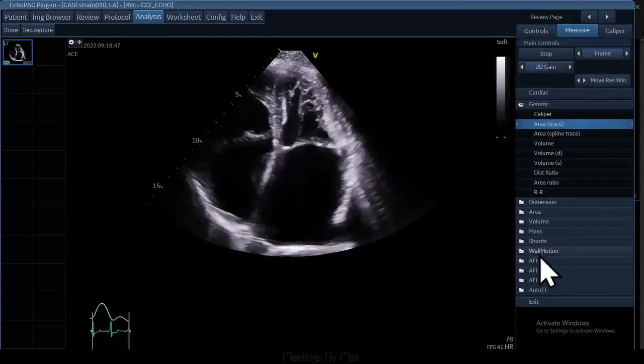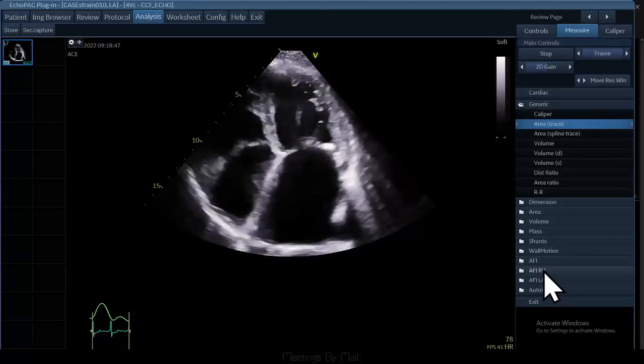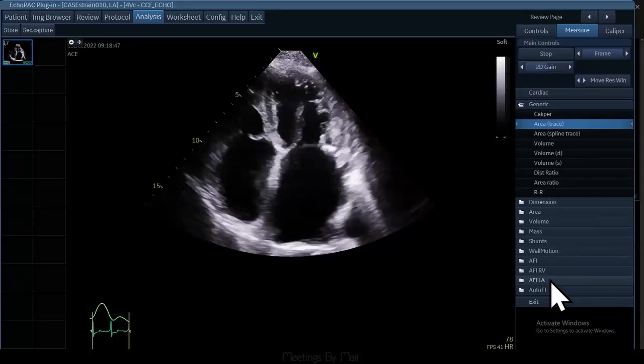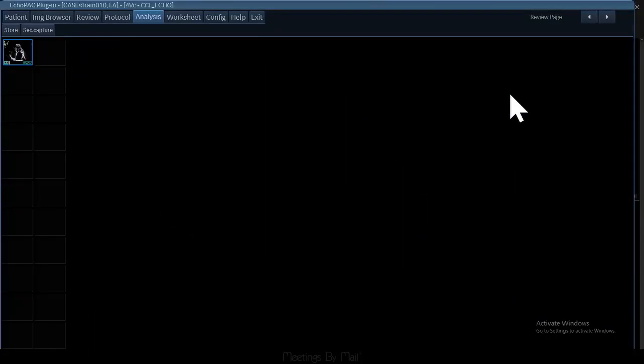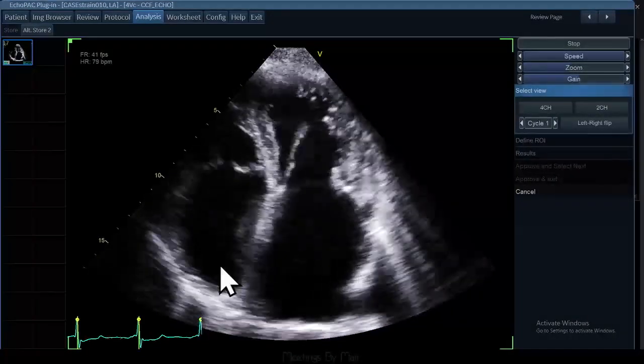AFI is what the strain package is for GE, so there's AFI RV if we want to do an RV strain, and there's an AFI LA. This means we want to do LA strain, so all I do is click on that. Of course, it's important to have a good view of your LA. You're not cutting off pulmonary veins, with decreased depth. You're not cutting off any part of that.